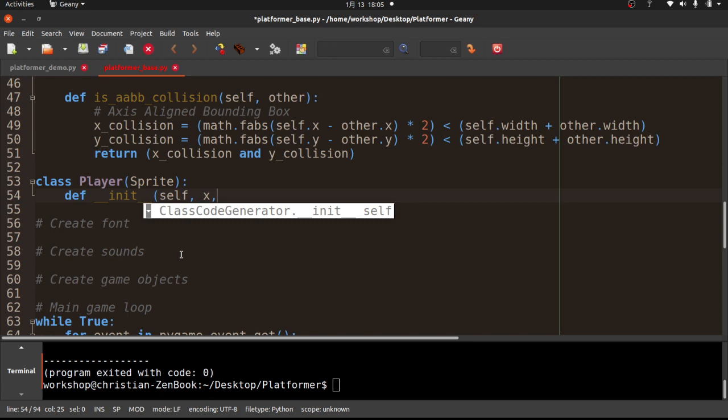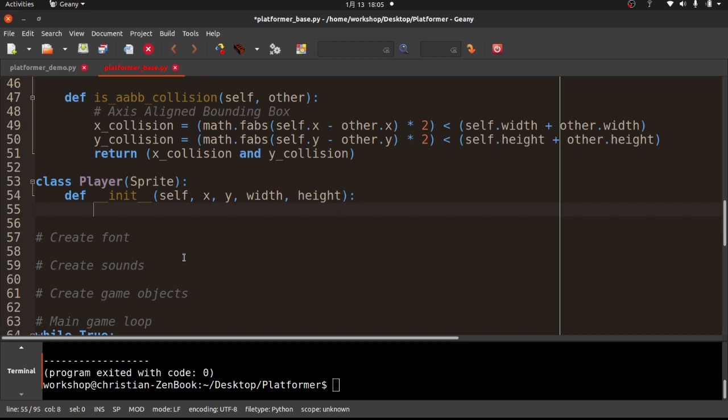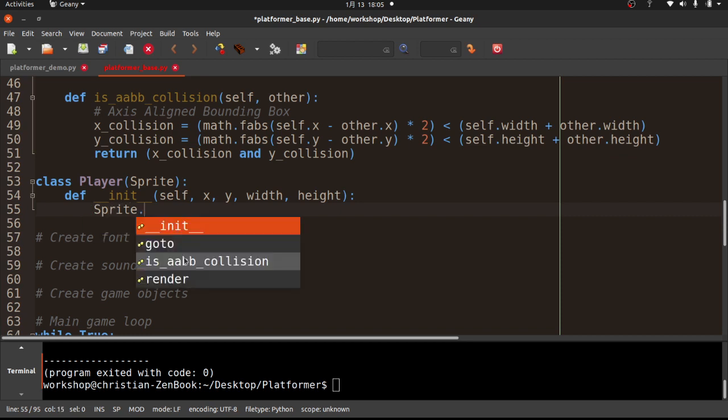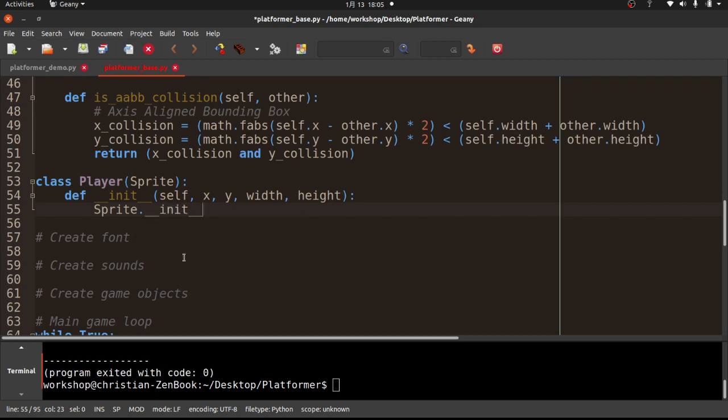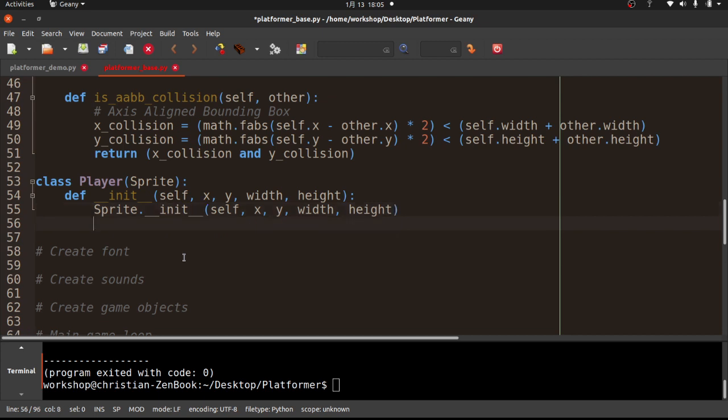So self, we need x, y, width, and height. And now because it's a child class, we also have to initialize the parent class. You can also use super or something like that, but I like to do it pretty explicitly. So width, comma, height. I know somebody's going to ask me why I didn't do that. I prefer to do it this way. So our player is a sprite.